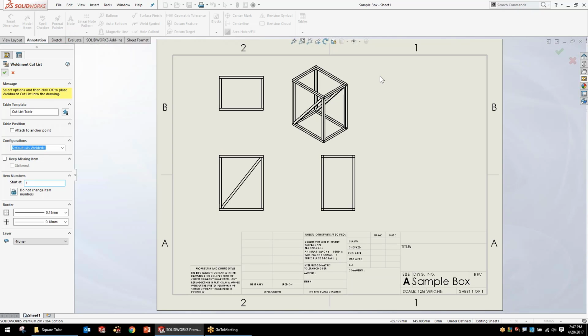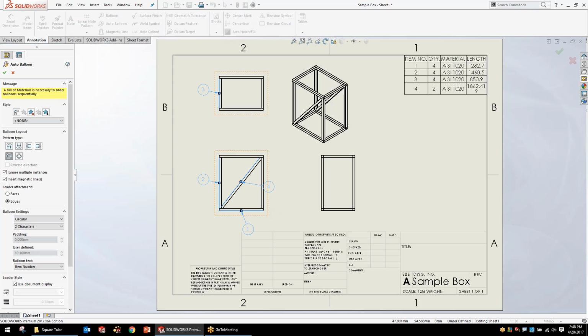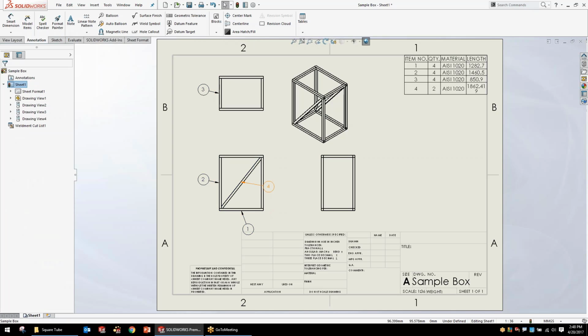I'm going to hit OK, and see here, it's auto going to put in the 4 different tube types, the quantity for it, the material, because I've set that, and the length of each individual tube. We've also got assigned which tube is what, referencing this table, so we can just hit the auto balloon button up here, and it will automatically create balloons for each of our different cut list items.